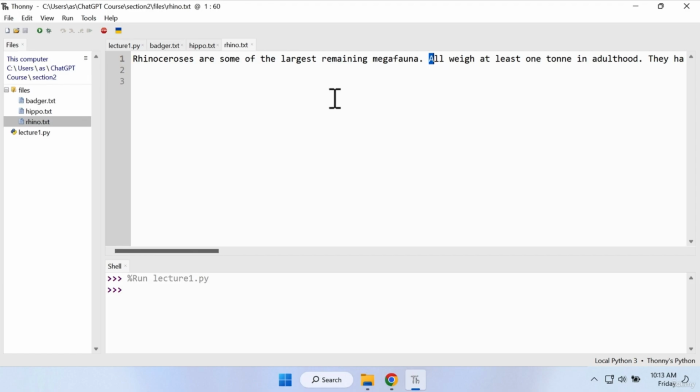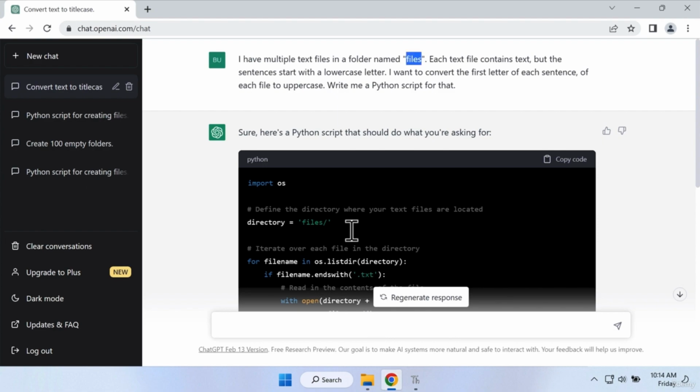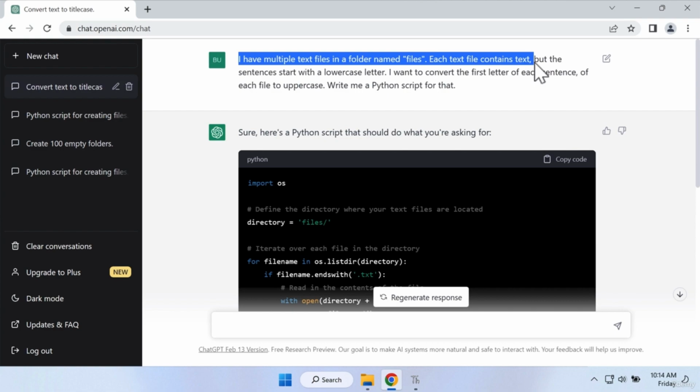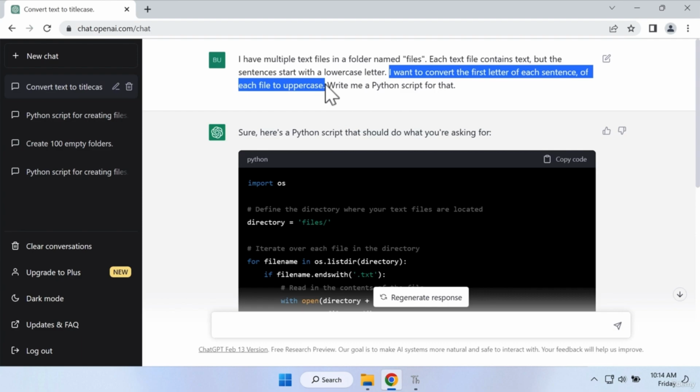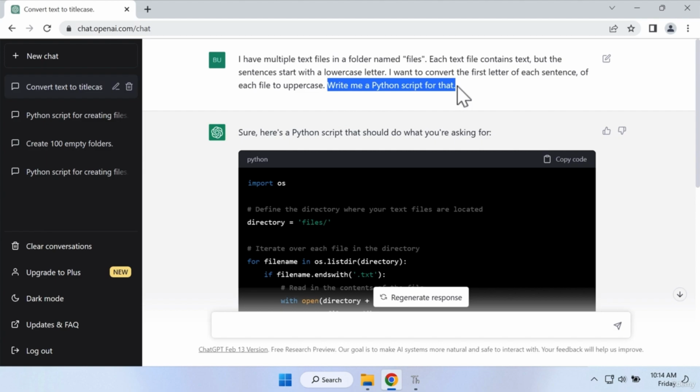So that's how you can create programs with ChatGPT to process multiple existing text files. So again, the formula is to first explain what input you have. So that was the input up to here, right? That's the problem statement, but the sentences start with a lowercase letter. So that's your problem. And then you want to specify what you want to achieve. And then lastly, you want to specify that you want a Python script. And that's the formula.